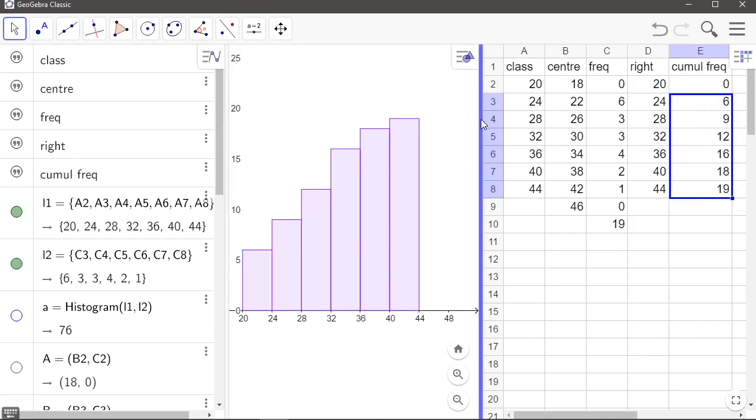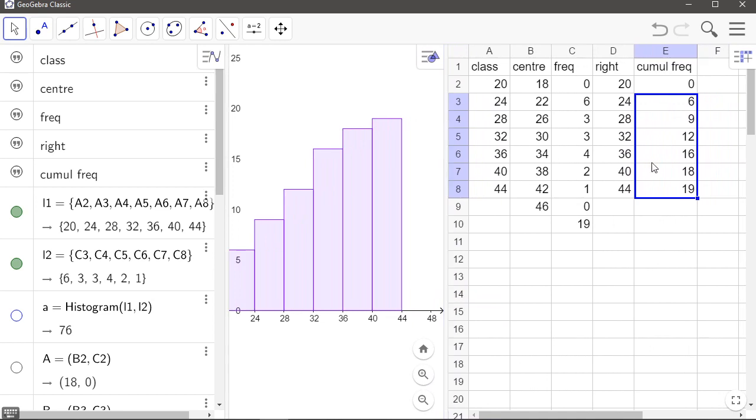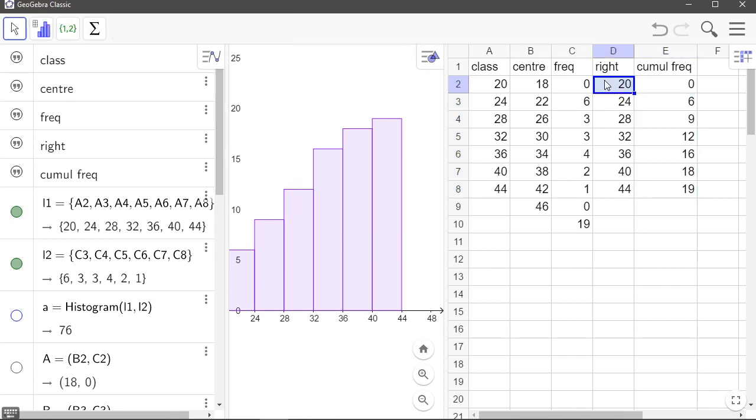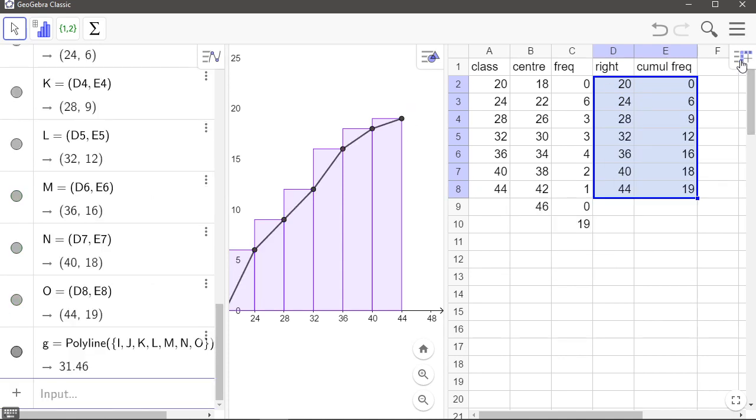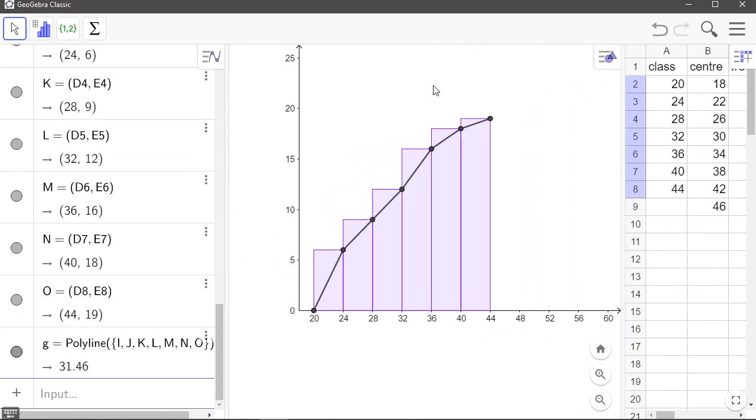And now we're going to create the polyline for this. The polyline for this is going to start at 20 at 0 and go to all these points. That's the right hand bit of the column, and that's the cumulative frequency. So if we just create the polyline, there we go, there's the polyline for this one.